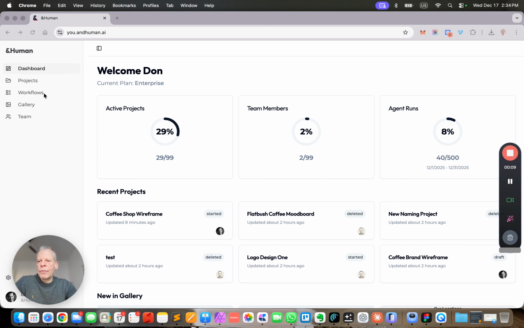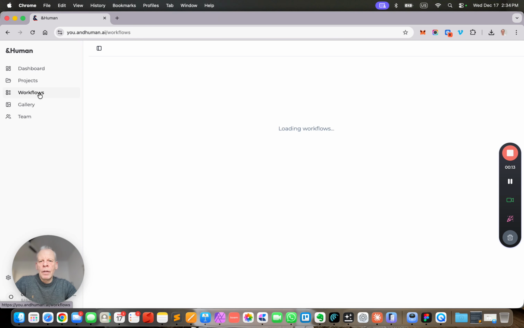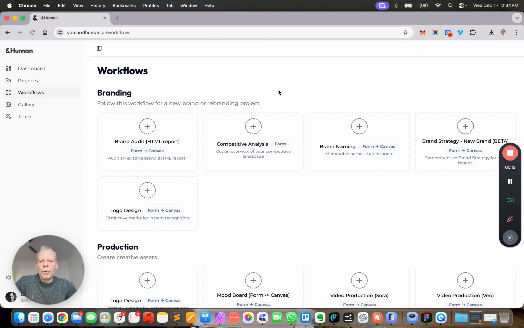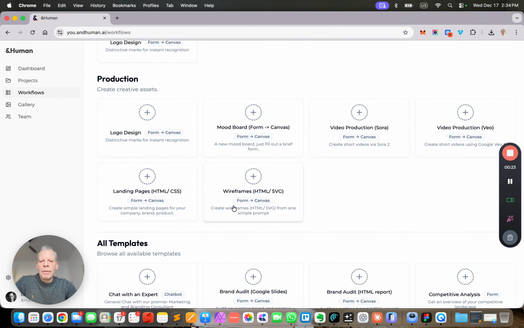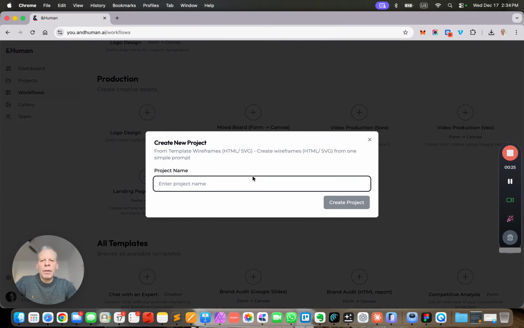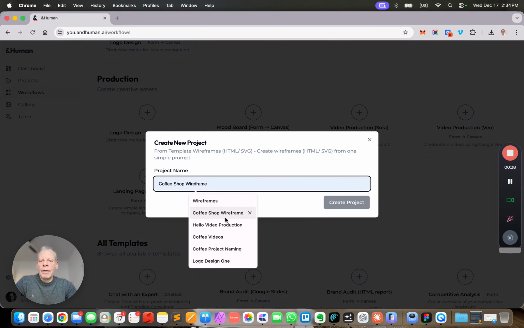As always, you find your templates and workflows on the workflows page. If you're looking for a new one, it's always best to look under the All Templates section, where you find all the templates. This one is also under production. We click on plus and give it a name. Let's call it Coffee Shop Wireframe.